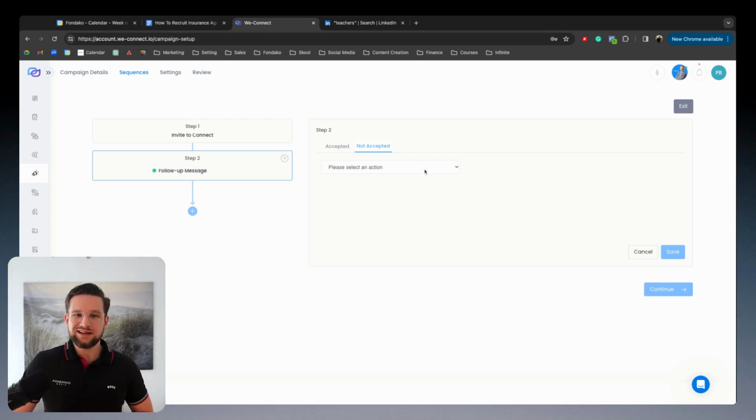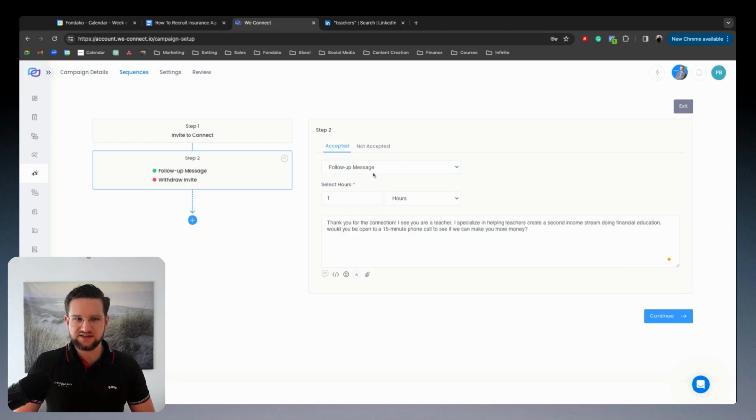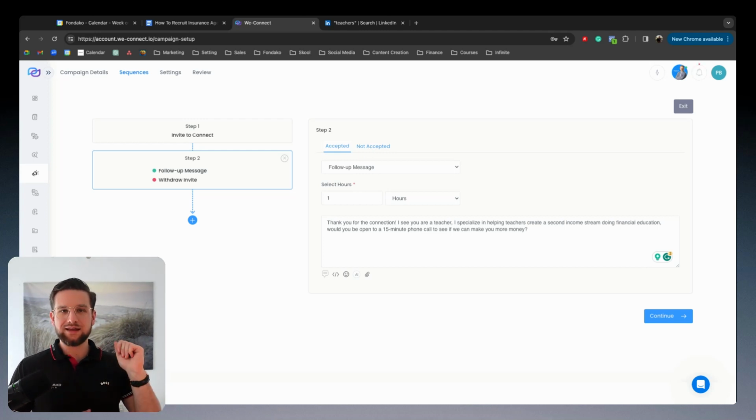Okay. Now, if they don't accept the invite, what we're going to do is actually withdraw the invite. We're going to do it 15 days later. This way, let's say people don't accept your invite, 15 days later you're going to remove that invite. So LinkedIn is not going to see, like, hey, this guy has 2,000 pending invites. This is really weird. Maybe he's using an automation software instead of manually sending those invites, right? So this is just good practice to keep your LinkedIn account healthy. And that's it for the automation.